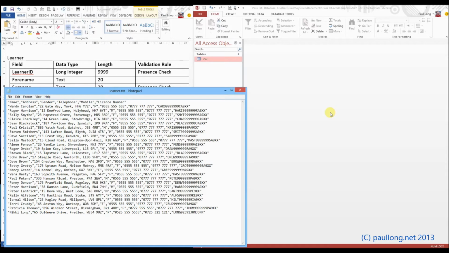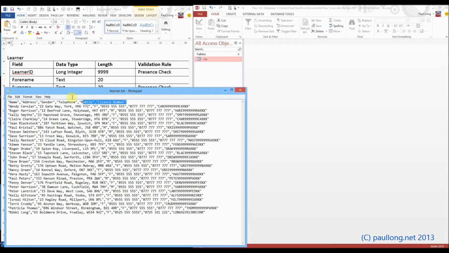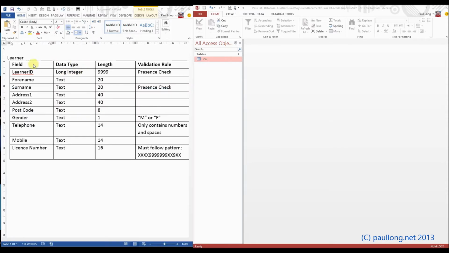So having imported the car table, we can now look at importing the learner table. Here's the data. We can see the field names at the top and then the data underneath. This is about the learners. We also have our database design that we did as part of the data dictionary, where we've got the learner fields listed here. So we need to import the data again.